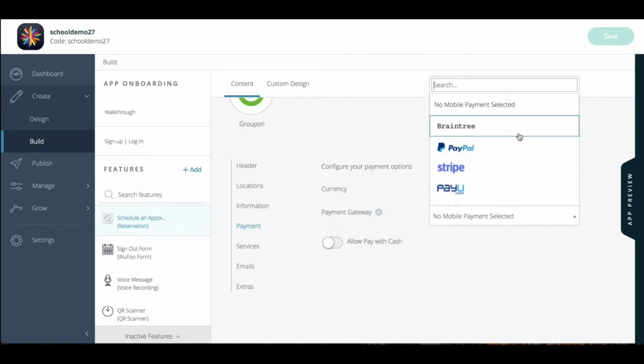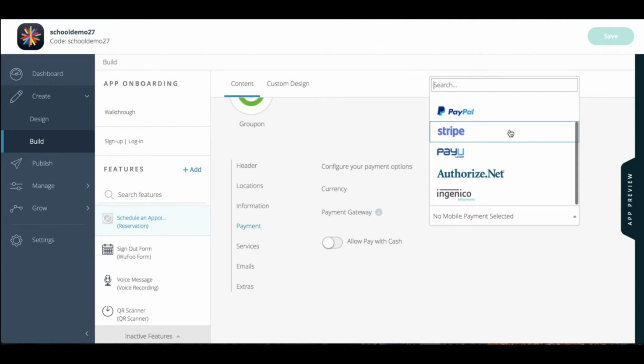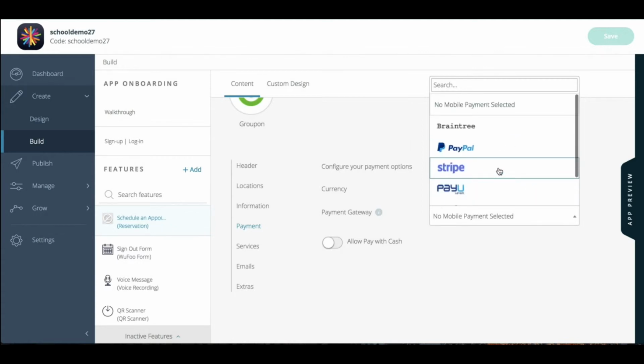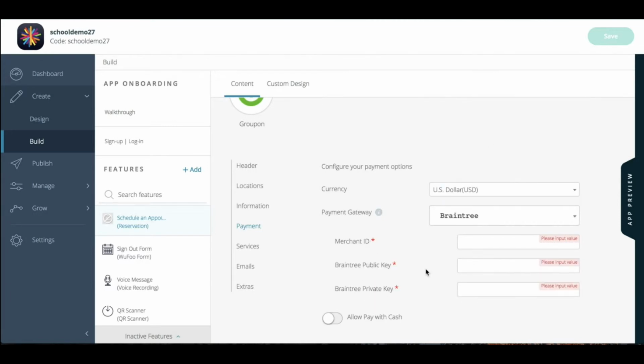In terms of payment gateways, we work with a number of them. We work with Braintree, PayPal Payments Pro, Stripe, PayU Latin America, Authorize.net, and Hennico ePayments. In regards to setting these up, for example, I'm going to click on Stripe and you'll see an API secret key is required. For Braintree, there's a few more options. Depending on what you want to do, there's a ton of options in there. I'm going to hit no mobile payment selected, and I'm also not going to hit allow to pay with cash because these particular services don't cost anything for my business.